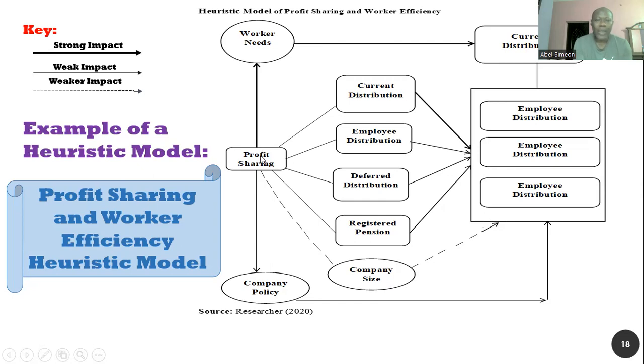But the strong impact it has: profit sharing has impact on workers' need, and it has impact on the current distribution plan. It means that if you implement this, the needs of the workers will be met. And of course, the policy of the company is also part of it. It is the policy that will choose the type of distribution it will yield. So this is just an example of what a heuristic model is.